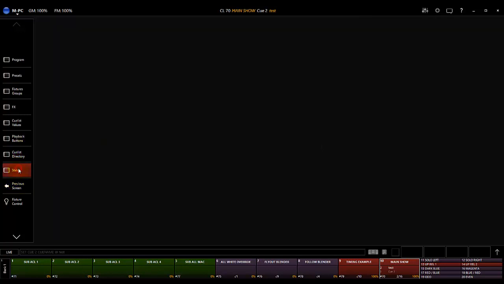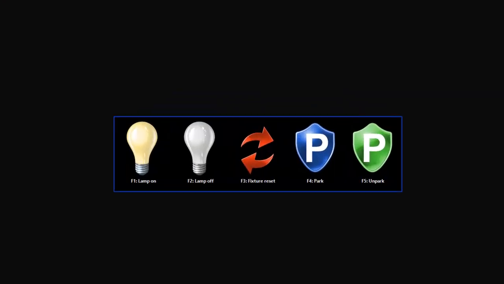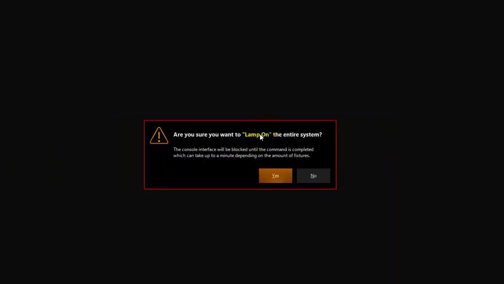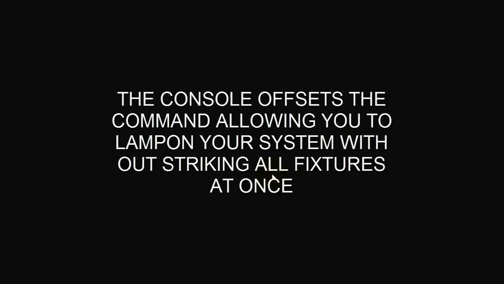The fixture control button opens a pop-up allowing you to lamp on, lamp off, and reset fixtures, as well as park and unpark them. If you have fixtures selected, the commands will apply to the selected fixtures only. If you have no fixtures selected, you can lamp on, lamp off, and reset the entire system by touching the buttons and confirming your action. The console will automatically offset the command execution slightly across your entire system.